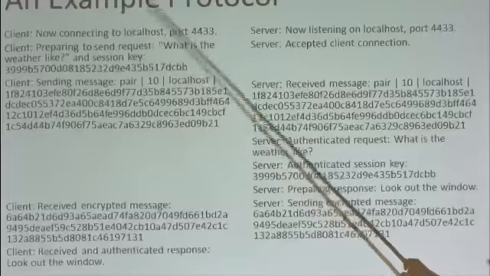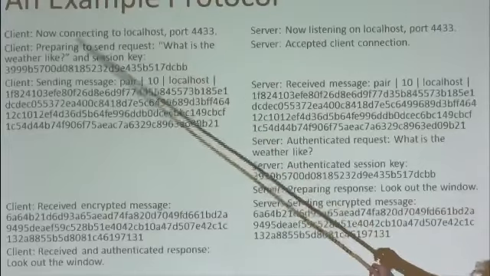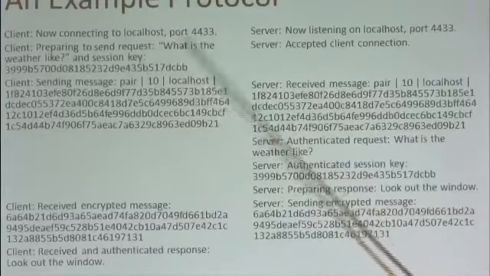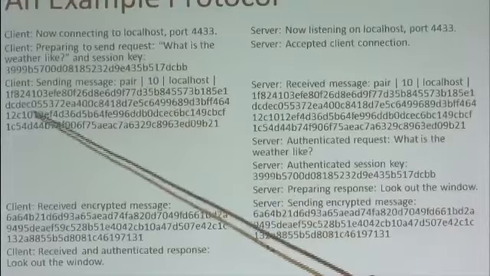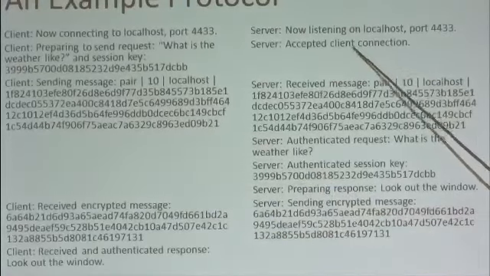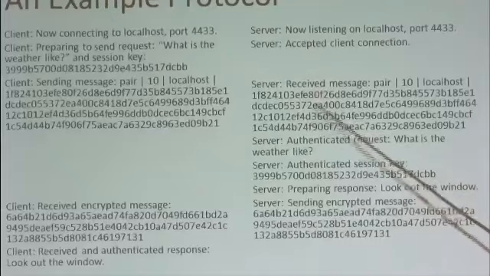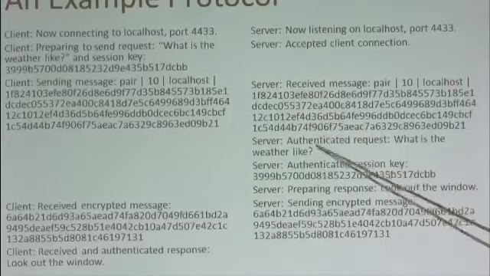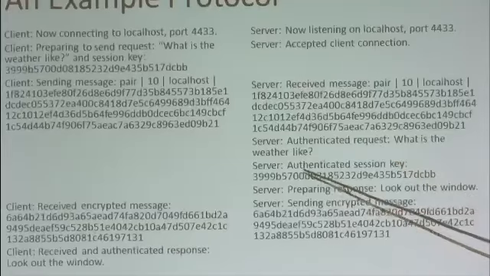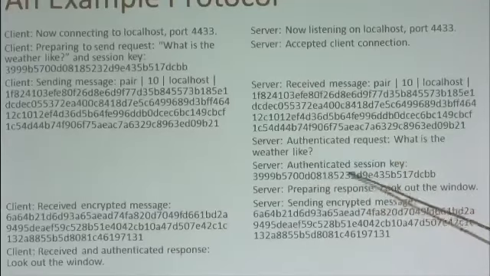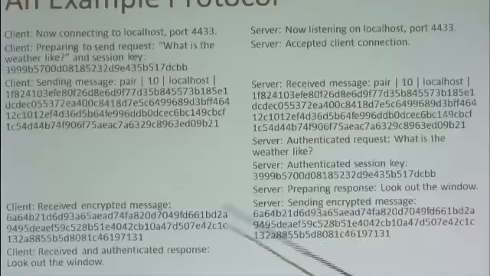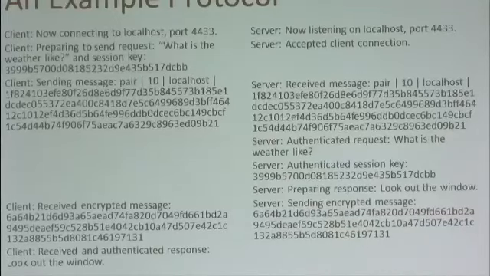Here we go. So this is what happens if you run the code. The client starts off saying he wants to connect to a particular port. He wants to send a particular request. He wants to use the session key, and then he sends this blob on the wire. And then the server is listening, he accepts the connection, he gets the same message, he receives the authenticated request, and then he authenticates the session key, prepares some response, and then sends it back. Okay, so that's what you'd see if you ran it.